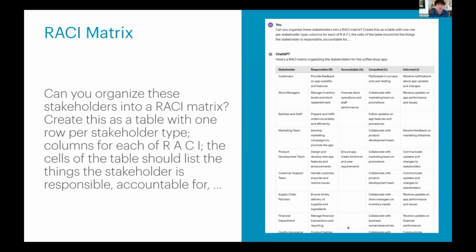How do you get started with producing an artifact if you're not sure what it is, and maybe you've never seen really good examples of it? Well, the best thing that an AI agent can do for you at this point is to give you the example. Now, I just told it about the coffee shop. Then I said, give me a list of stakeholders. Right? That was the next prompt. The third prompt is now, can you organize these into a RACI matrix?